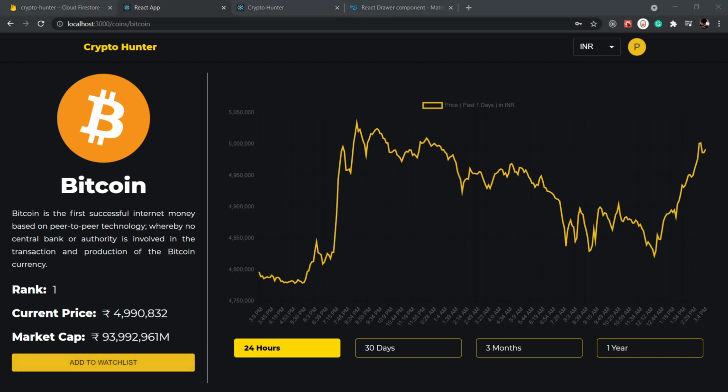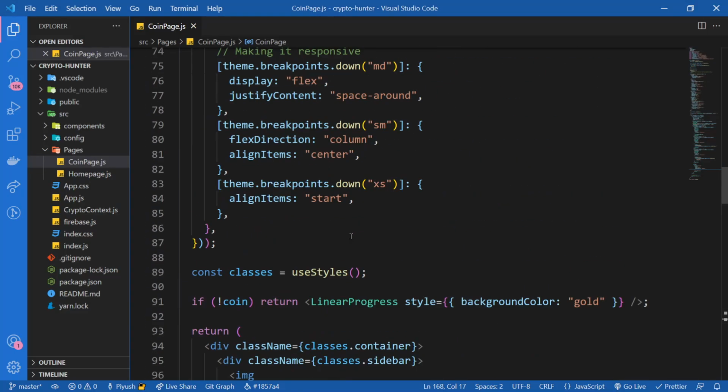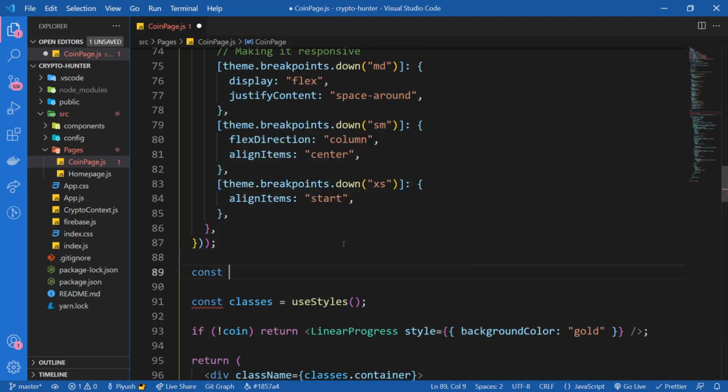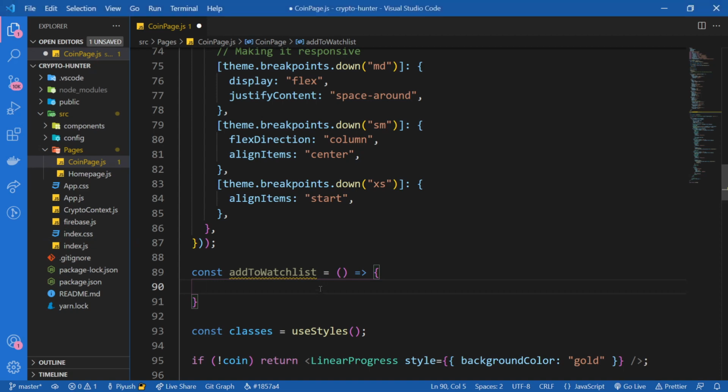Now when we click on it, we need to invoke a function for adding to the watch list. So right over here, I'm going to create a function. Let's say here, const addToWatchlist, and inside of this, I'm going to add the code for adding to our watch list. So we do something like this.